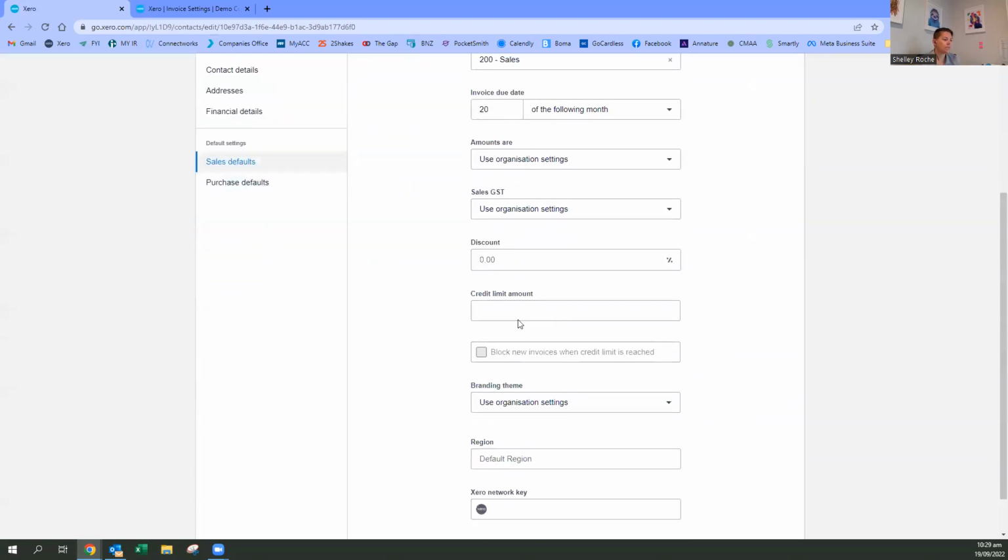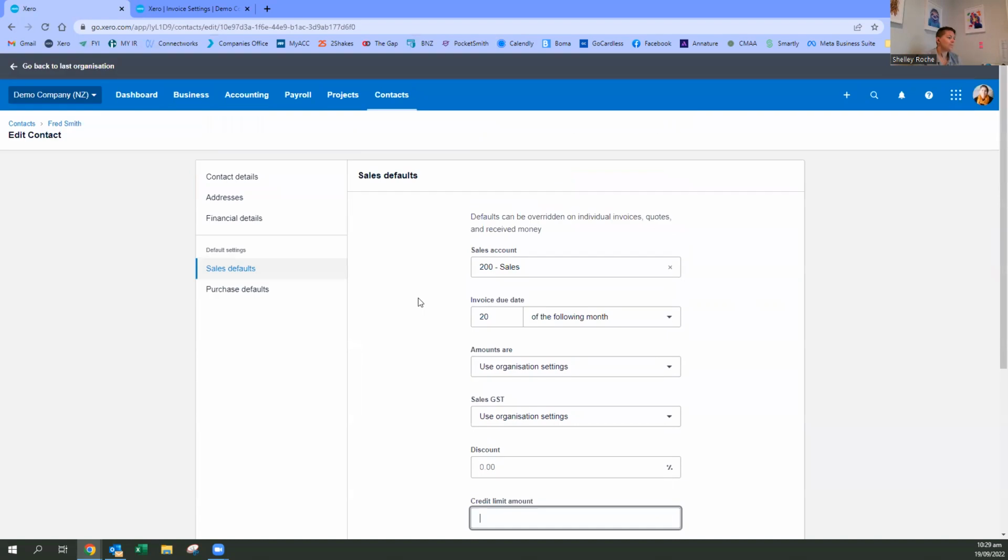You can set credit limits as well. So if you've got a customer that you're like, right, you're only allowed $1,000, it won't let you send an invoice if it's going to take it over that amount. So then they have to pay some of their overdue bills before it'll send another one. Just a bit of a check, I guess, to make sure that you're not giving people credit when they're not actually paying their bills. Cool.